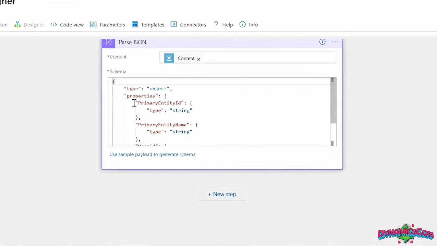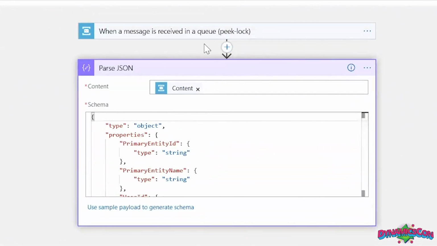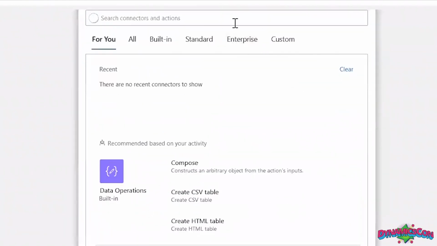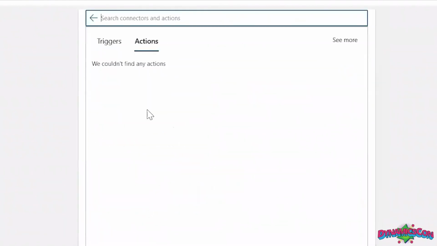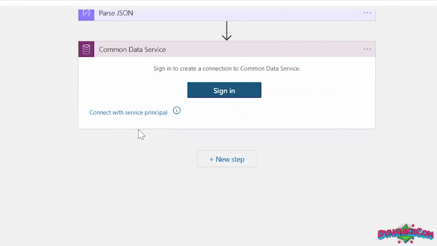Okay? So now I know that this is always going to be a case because that's the queue that I'm monitoring. And by reading this primary entity ID field, I can go look up this case record in CRM. So let's go ahead and do that. I'm going to create a common data service connection and get a record.